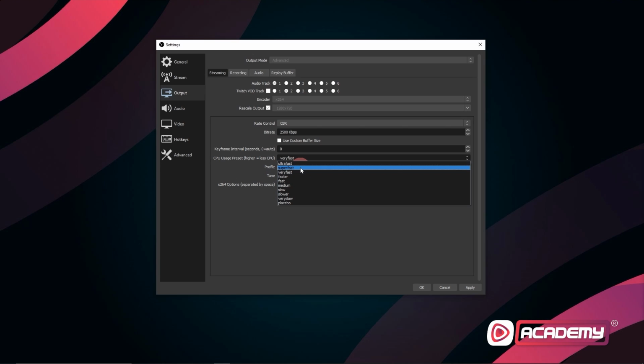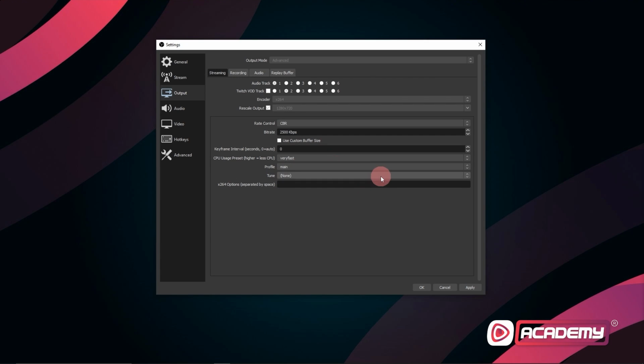Do your testing though. As you go higher up on this list, your stream does look worse, but you also get a lighter CPU load. So do your testing and see which one you can and want to land on. The rest of these settings you can leave like you see here on screen. With the bitrate, you can mess around with a little bit, keeping in mind the things we covered in that section.